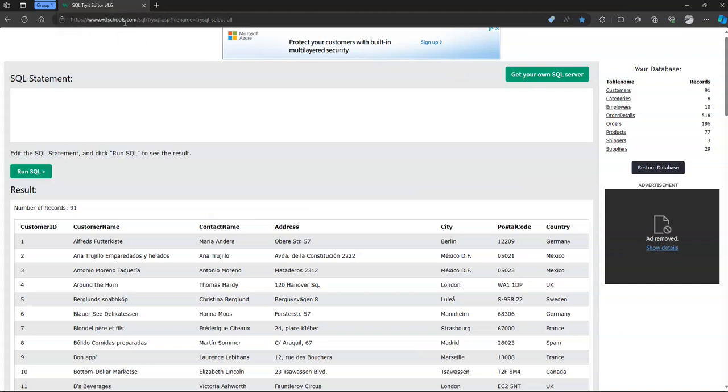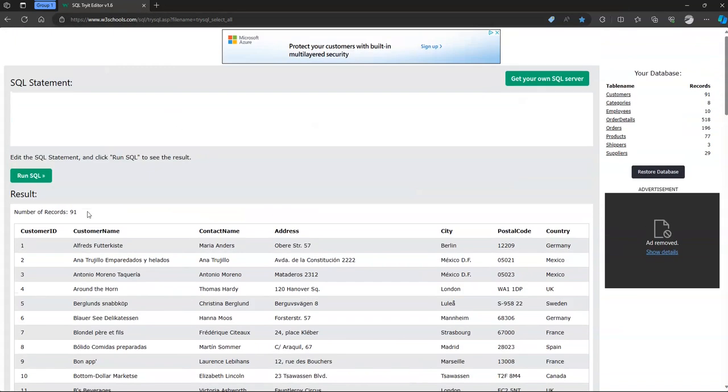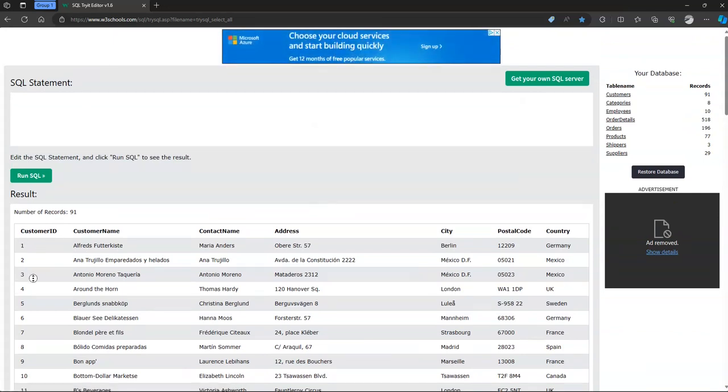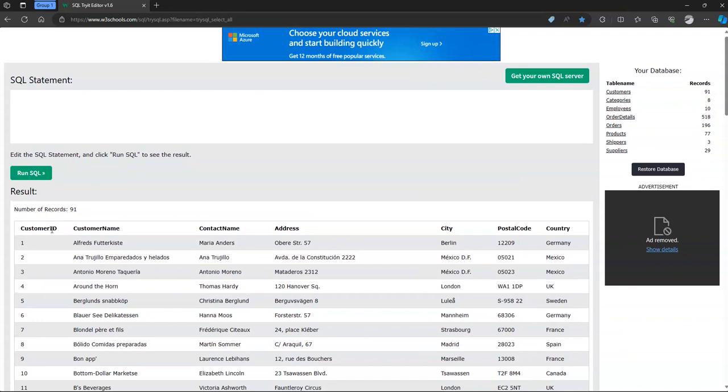In this example, called customers from our W3 Schools editor, we can see that each customer name has a unique customer ID. And this is basically what we assume our primary key to be. And it's good form to always use the ID we want to identify with our primary key.